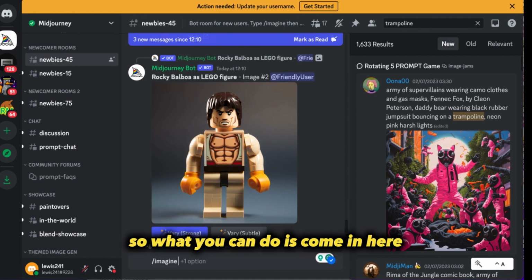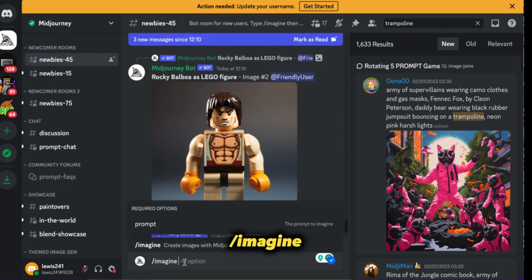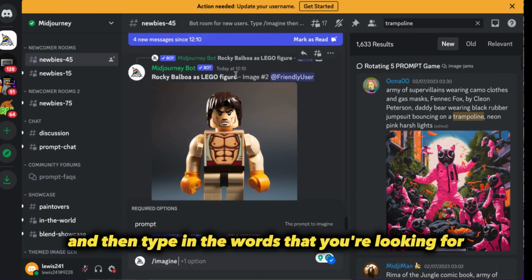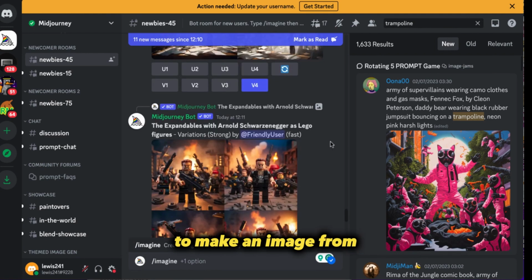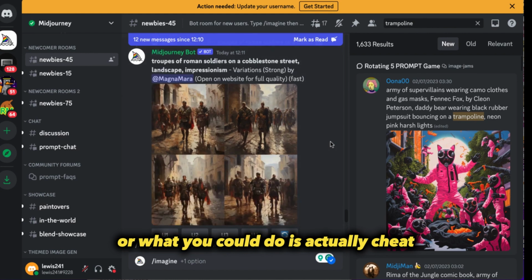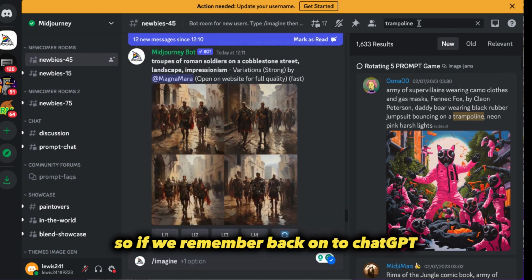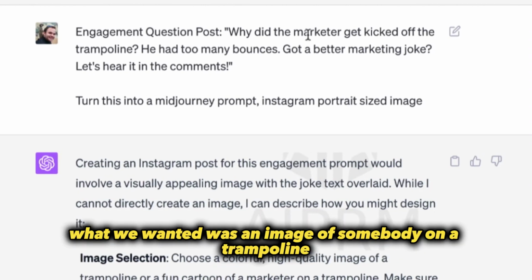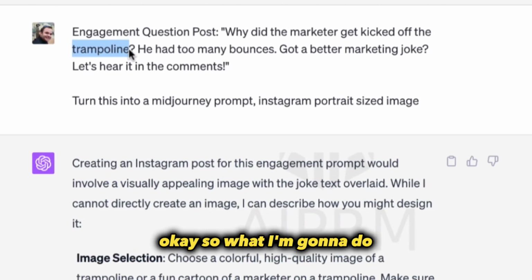So what you can do is come in here, type in /imagine, and then type in the words that you're looking for to make an image from. So you can come down here and you can kind of learn how MidJourney works. Or what you could do is actually cheat. So if we remember back onto ChatGPT, what we wanted was an image of somebody on a trampoline, okay?